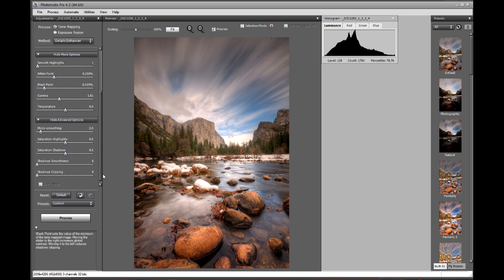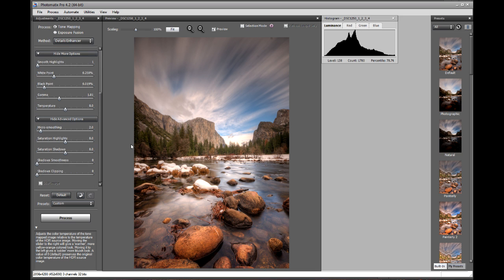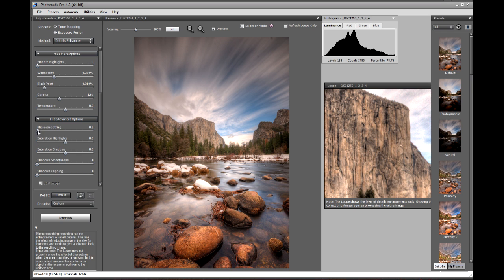Micro smoothing. I never really touch temperature. I think that ACR and Photoshop do a much better job of your white balance. Micro smoothing is like the clarity slider in ACR. All the way to the left is going to be the most clarity. All the way to the right, you're going to lose a lot of your micro contrast. I usually leave this pretty strong for landscape images. It's going to help you bring out the details of good old El Cap over here that you're just going to lose if you don't keep it to the left.